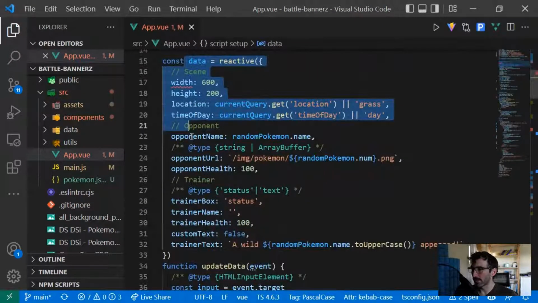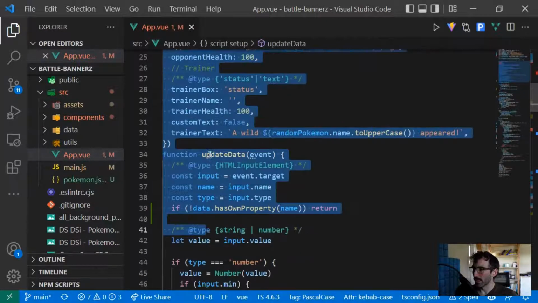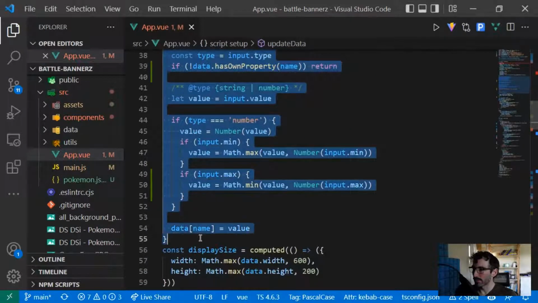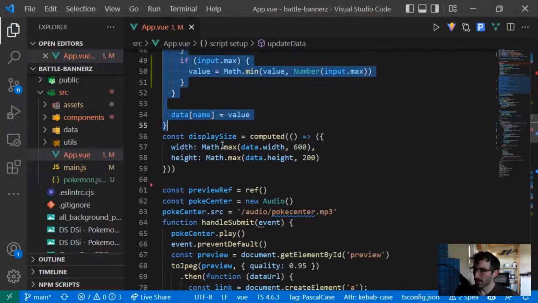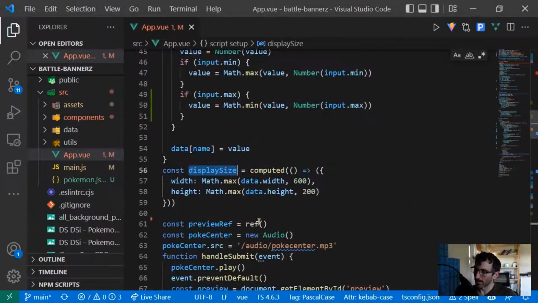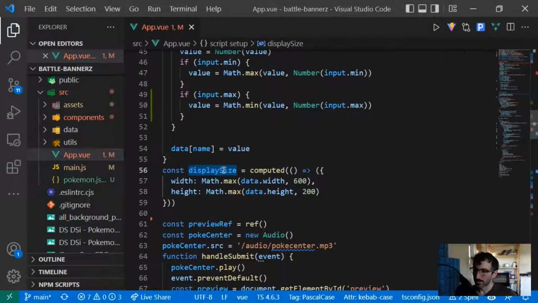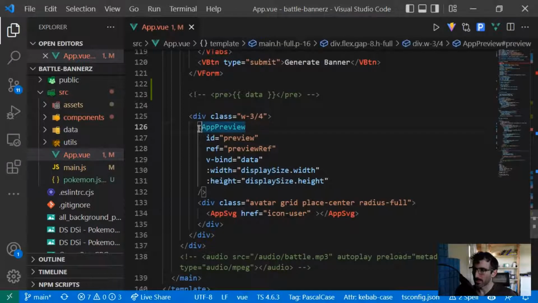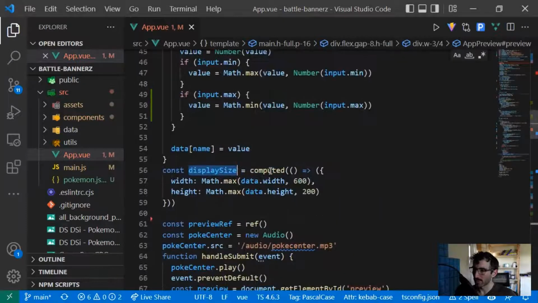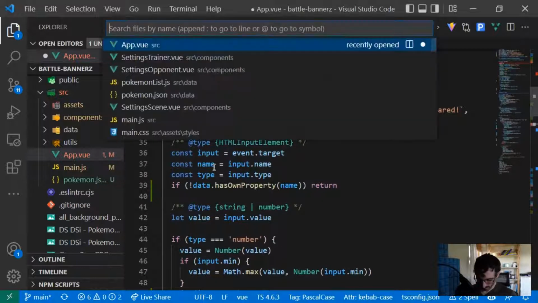We set up essentially the app level state management or reactive data. We have one function that takes input events and updates the data appropriately. And then we've got this display size, which I'm not sure how I feel about, because we're really only dealing with it here. So this almost feels like this logic should go into this component because it's not being used anywhere else. So let's look at doing that. Let's take that out of here. Let's open up the preview.